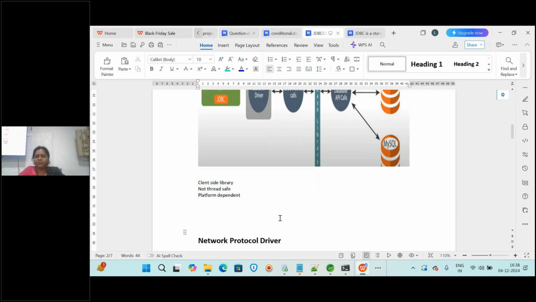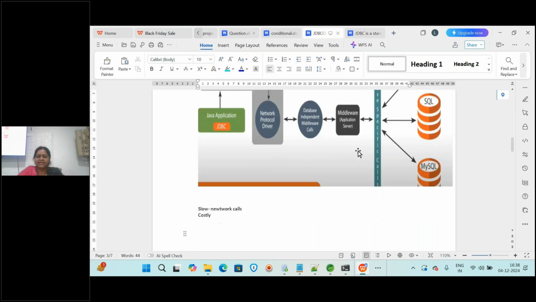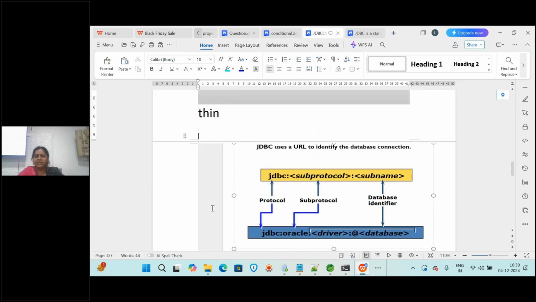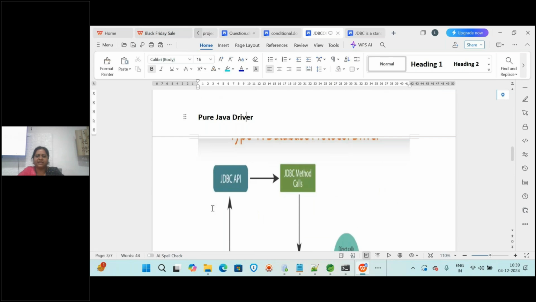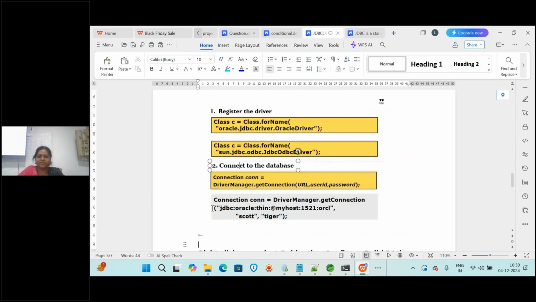And third, the network protocol driver, as I said, it contains the middleware server. As I said, this is costly. Since it is using a middleware server, it has slow calls. The network connection will be slow. And the fourth one is a pure Java driver. It is a thin driver, and it is a pure Java driver. Got it? Understood? So these are the four types of drivers we have.